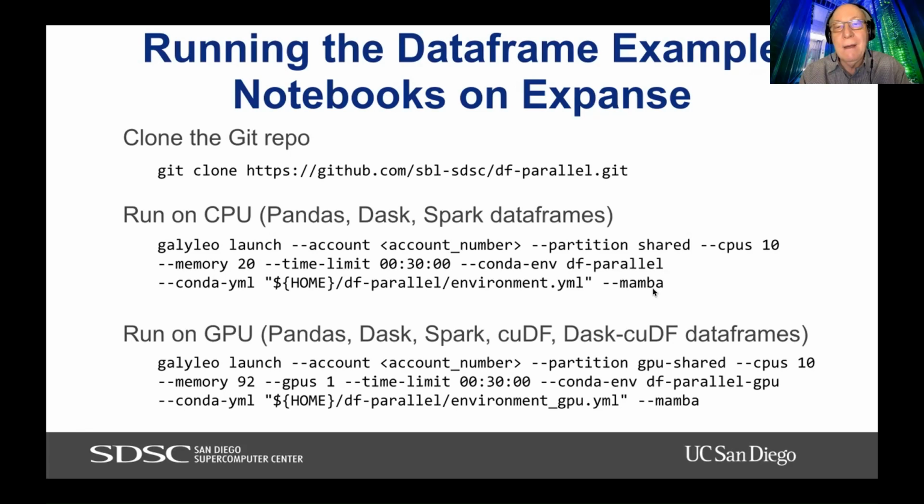This will make building the Conda environment faster. So I suggest you add the member here. Now, if you run on GPU, the command line looks very similar. The only difference is here we use a GPU shared partition. We request one GPU here. And now we're using a different environment, the DF parallel GPU environment, which has additional dependencies on Conda, on CUDA, for example. All right, so that's the only difference here.